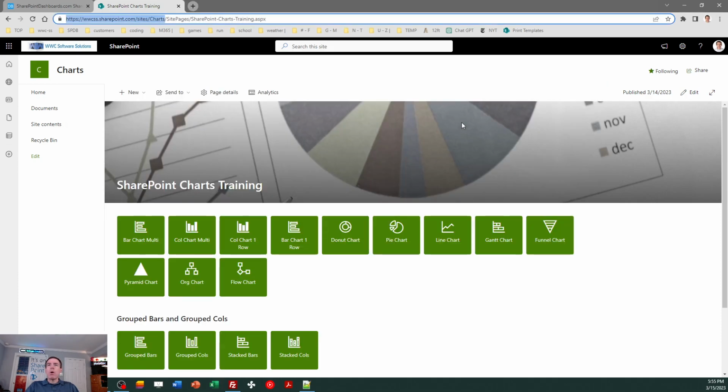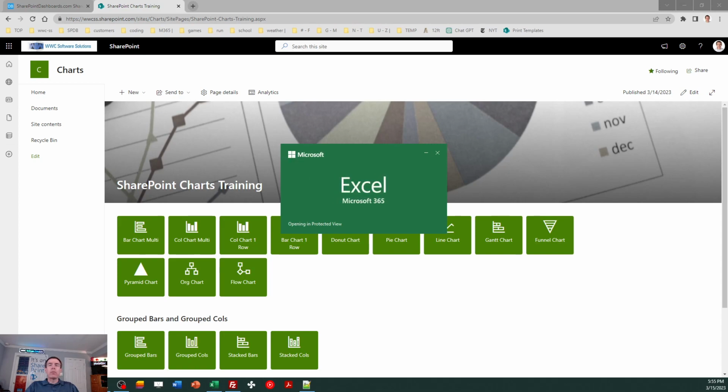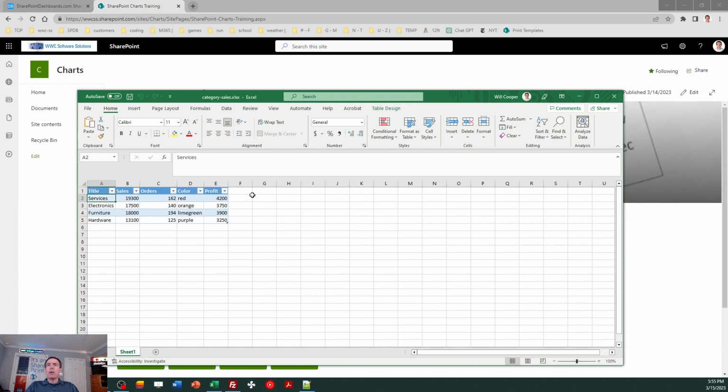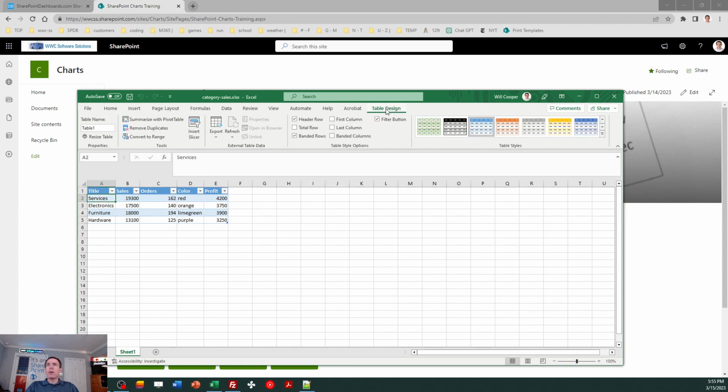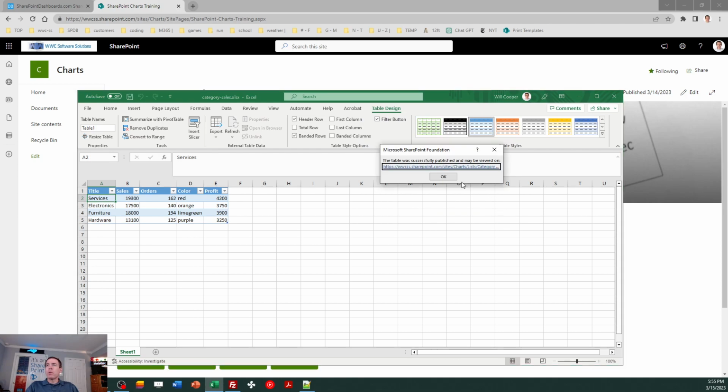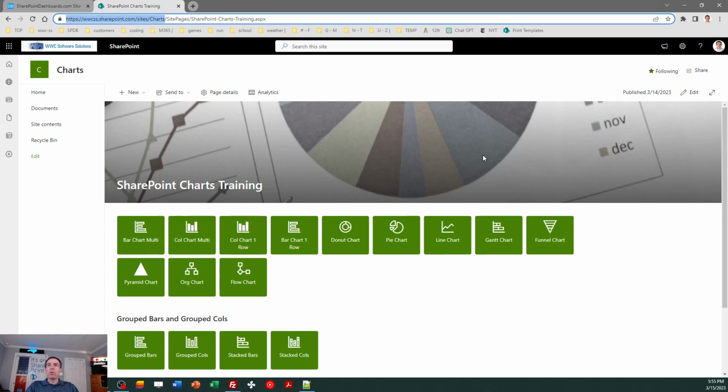And I have one more list I need to create. This is for category sales. All right, so I'm going to open that up, click Enable Editing. Same drill as before, click on Table Design, Export to SharePoint List. You should be able to just paste that site name in again, and I'll call this Category Sales. And next, and finish. It's done. And we're done with the workbooks. You don't have to do anything more with those at all.